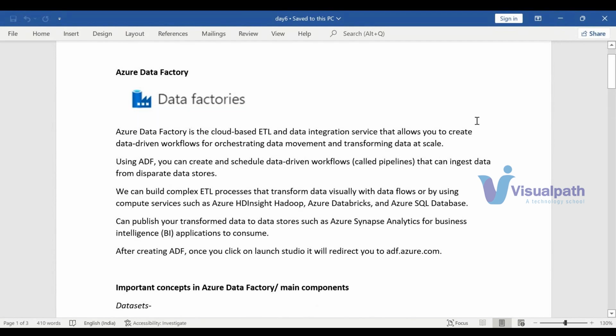This definition is very, very important for you. When you attend an interview, if they ask you what is Data Factory, you need to tell all these points. That is the reason I have documented all these points, so that it will be easy for you to refer to the document when you attend an interview.